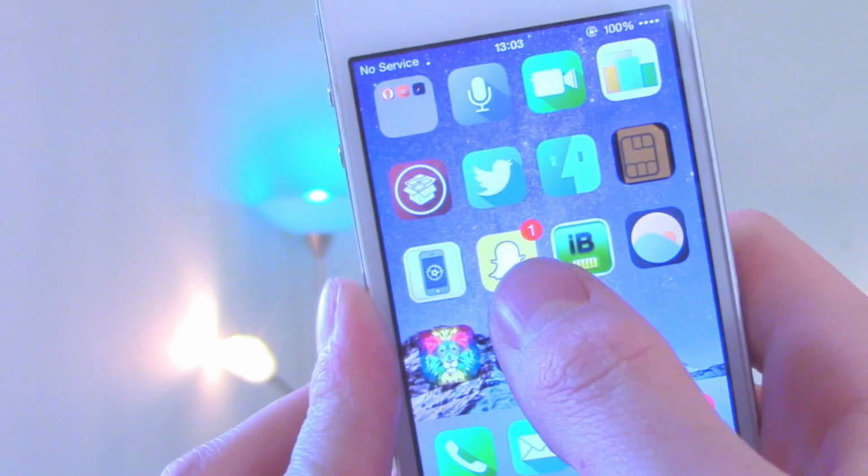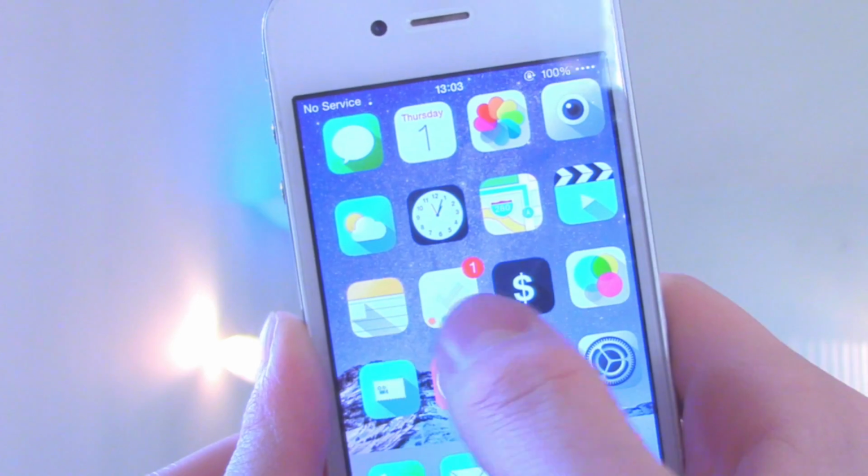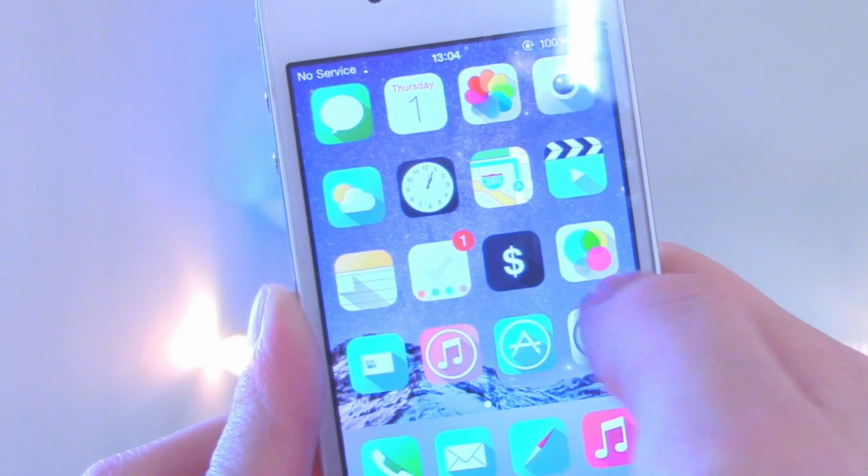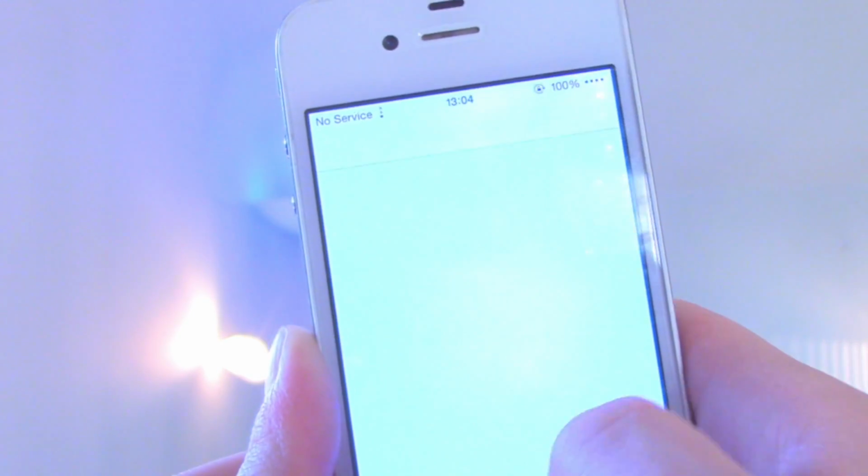You can see I am now on the home screen, but you will also notice it now scrolls differently. So if I scroll left or if I scroll right, the animation is a lot different to before, which I think is pretty cool, and there are different ones you can choose.